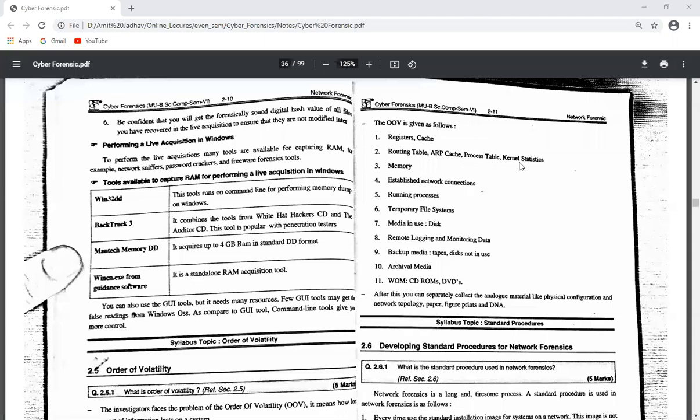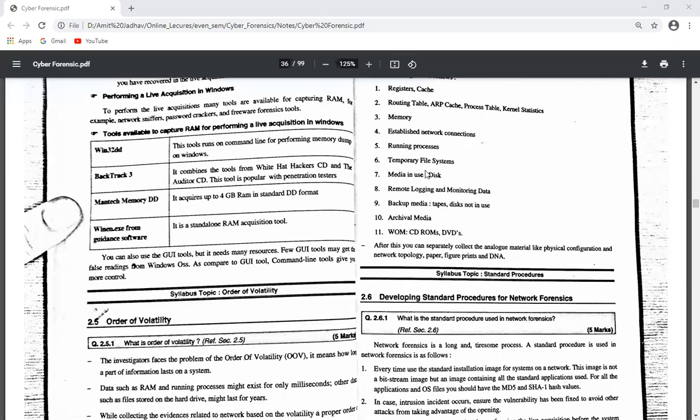Then process table, kernel statistics. This is the second one. Then the third one is the memory, primary memory, that is RAM. Next one is the established network connections. Fifth one, the running processes. What are the processes running on our system? Then temporary file system, media in use. That means the data stored on a hard disk or other storage devices.